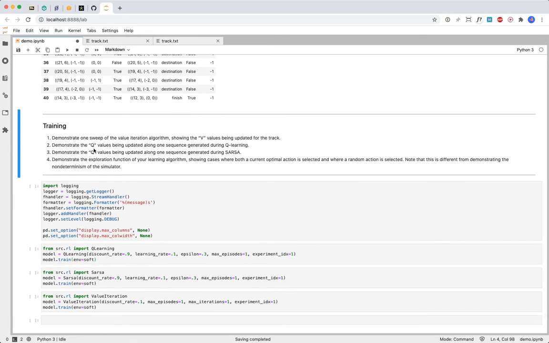Now we're going to train. So these are the first requirements on the video, here at the 1:40 mark. We're going to demonstrate one sweep of each one of these algorithms. The first one's value iteration, just one sweep through that value matrix update. And then for Q-learning and SARSA, that's one episode that we just ran start to finish. And then we're going to see where we exploited versus where we explored.